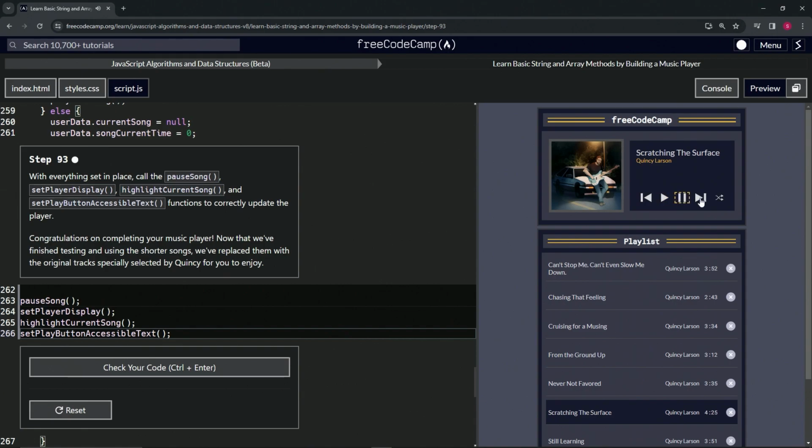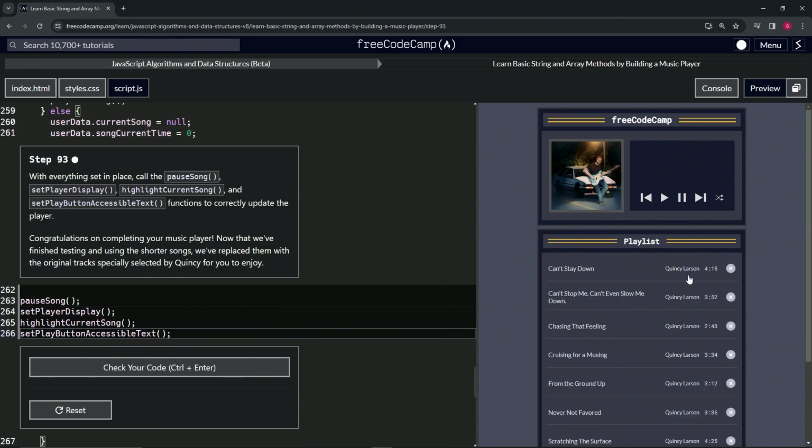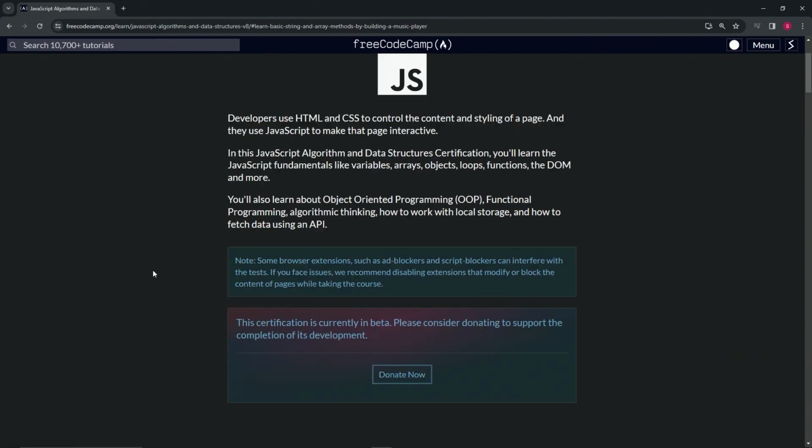We got play, we got pause, we got go forward, we got back. We don't have a scroll, but you know, maybe one day we'll have some scroll action. We can shuffle it. We can delete all the way. We can reset. And look at that, we are so there. Awesome. Let's check the code. Looks good. And submit it.